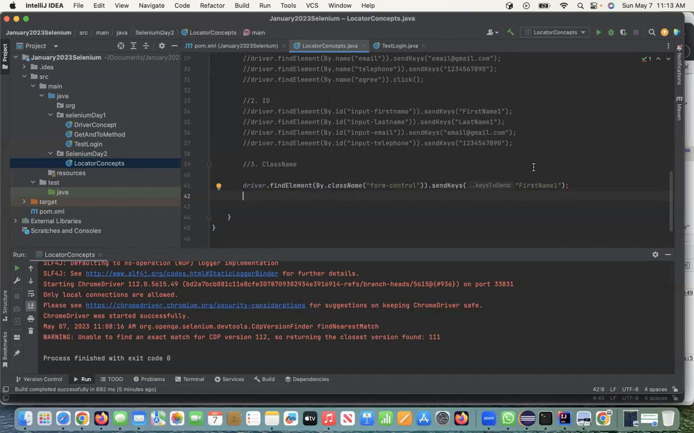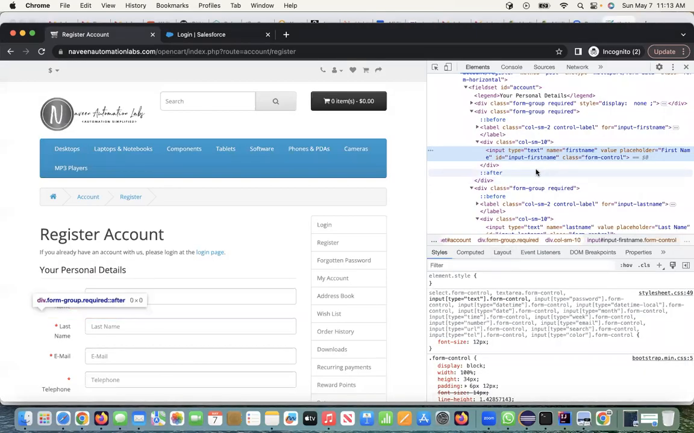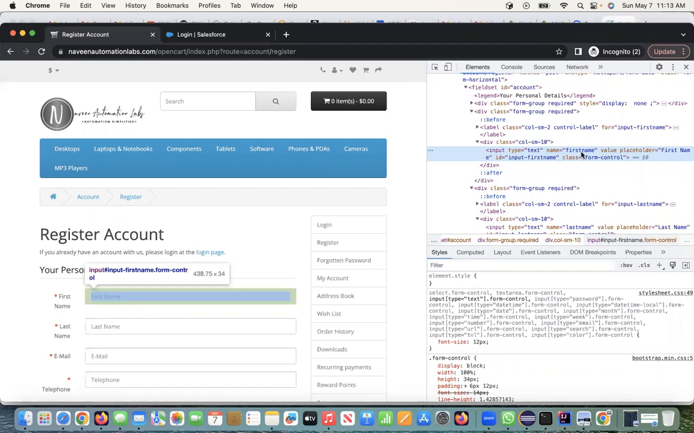Like the class name, the form control command. Form control, this one? Yeah, this command. Yeah, so this one is coming directly from this. You see that class, form control? Okay. So before we checked with name equal to first name, right? Yeah. Then we checked ID equal to input first name. And same thing also has class, form control.